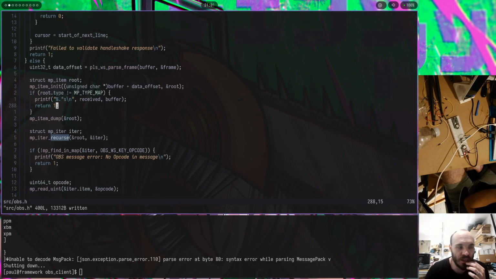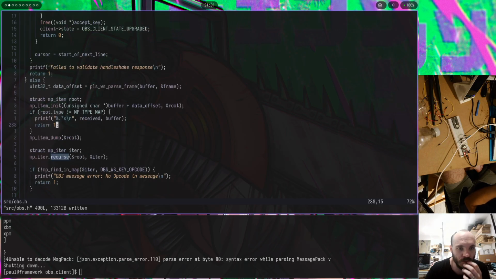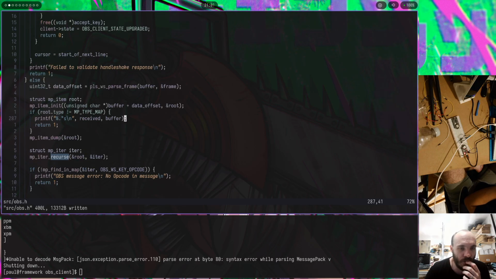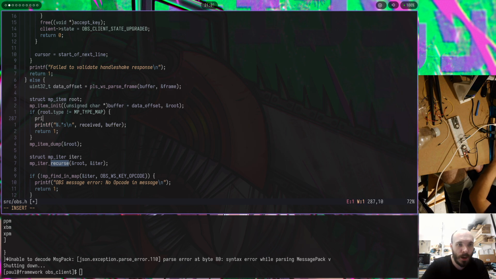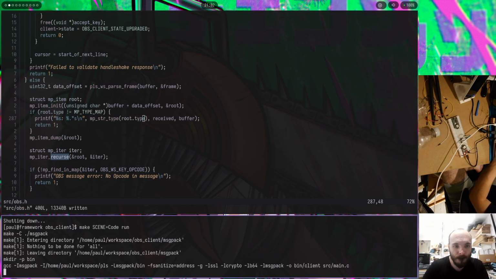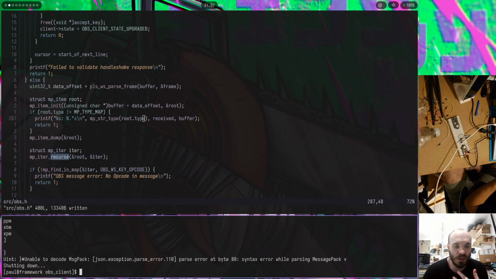Right, so this is me sending something incorrect in my request for changing scene. Right, it's interesting that I'm getting a 15. I kind of want to do a printf. I'm going to put it right there, and this is going to be mpstr type root.type. Uint. I don't understand why I'm getting a uint.